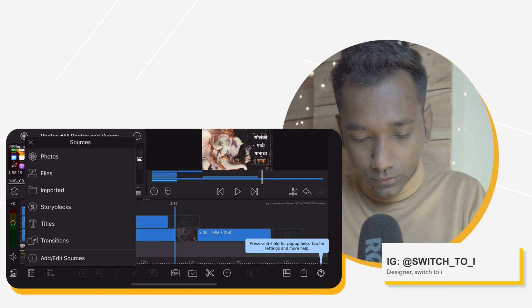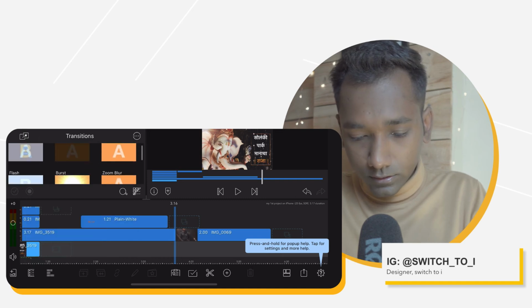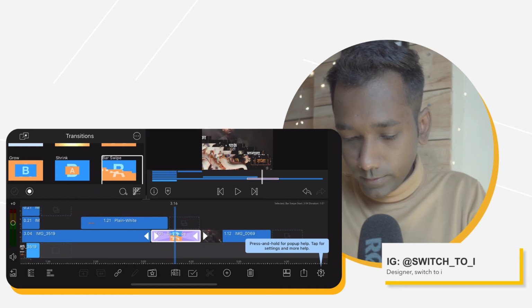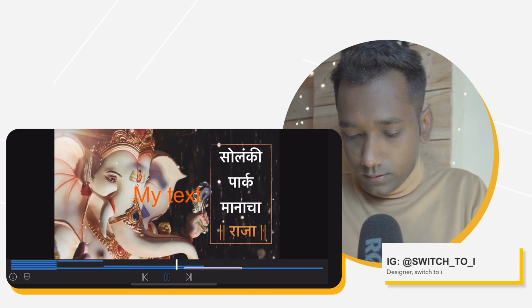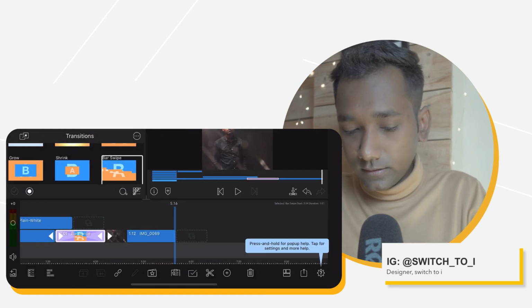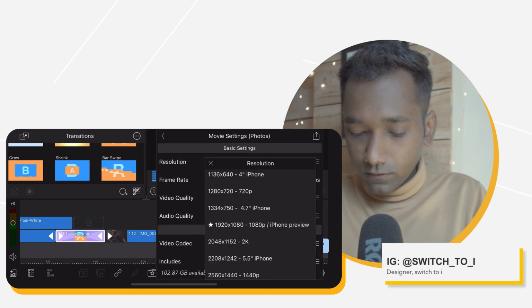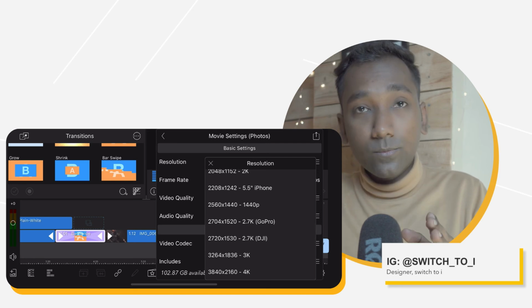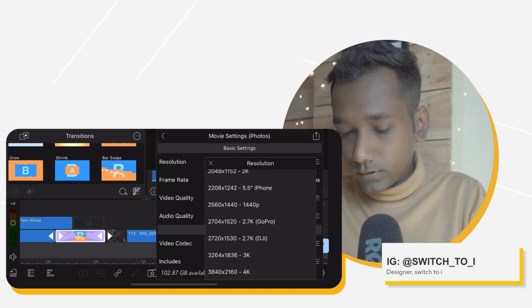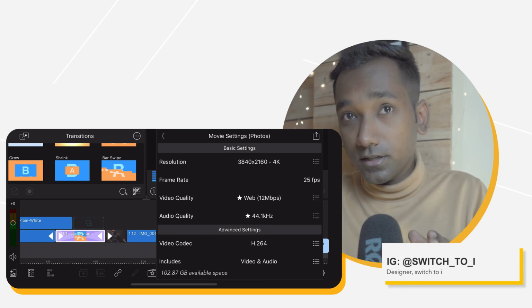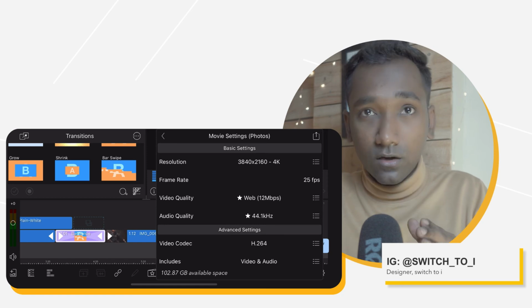Go to tab, source, transition. Here are the different transitions. You can give it. Let me play it. Okay, you can do so many things in this. And you can tap on movie to export. Here you will find plenty of different options, like 4K. You can export the video up to 4K footage. And I will tell you the main important thing: the rendering time on iOS devices is insane. Really, if you work on 4K footage, it's going to export very quickly compared to Windows desktop computers, and you will love it.